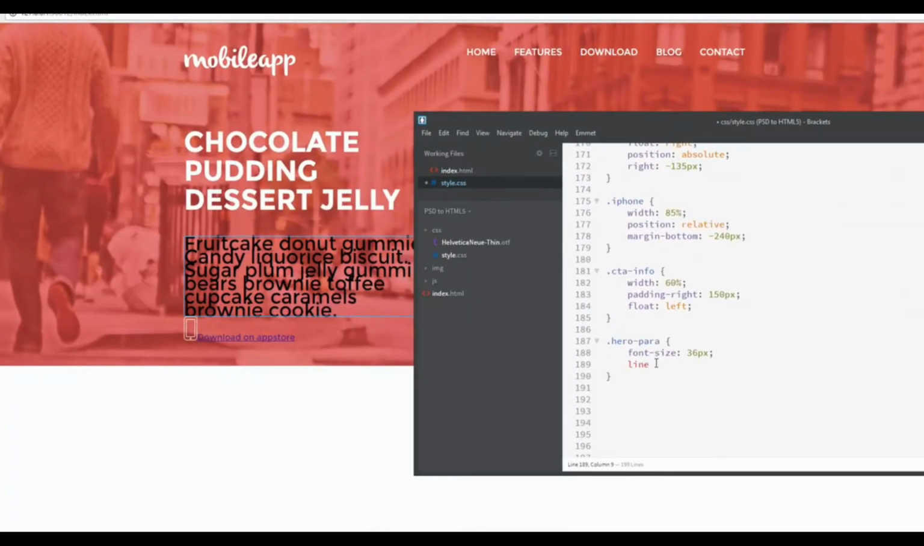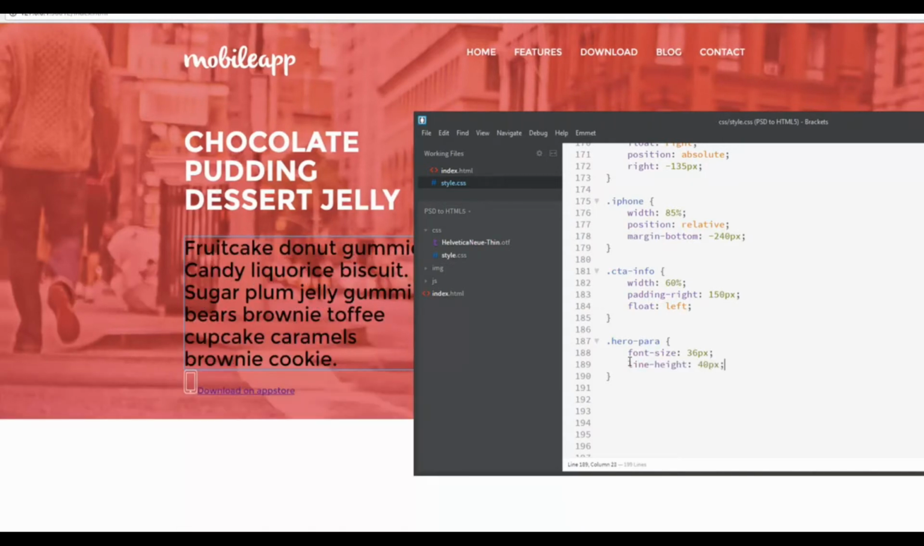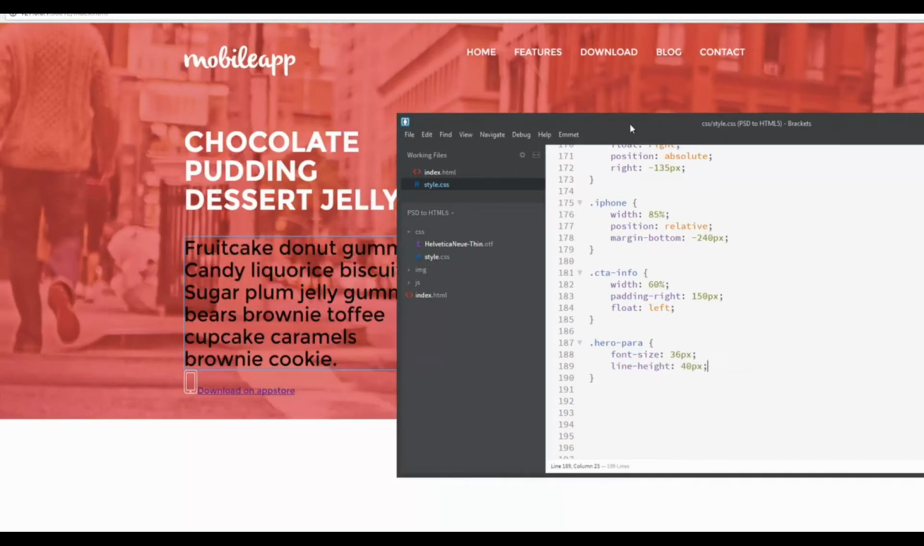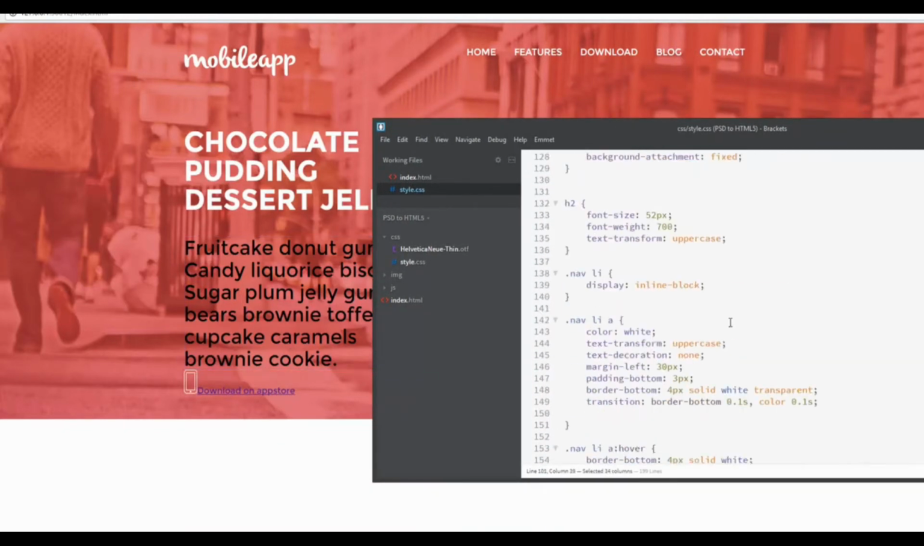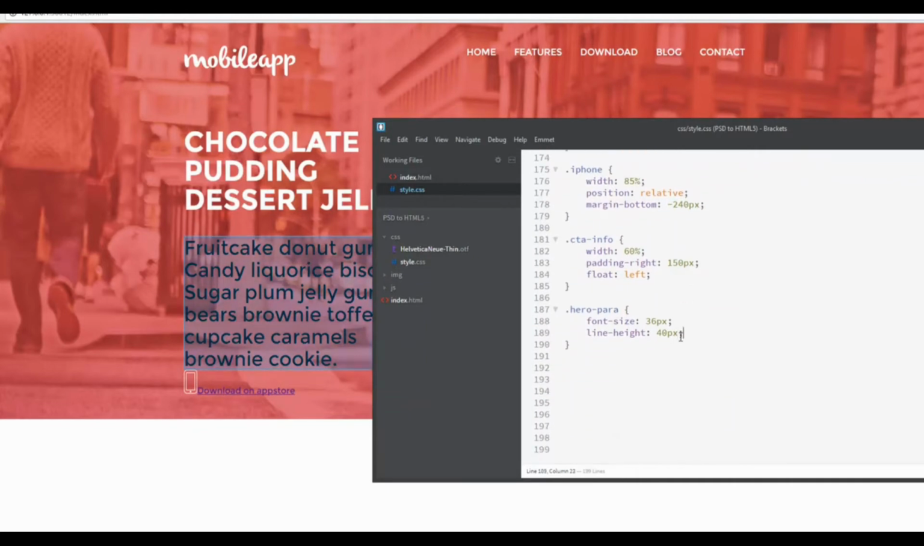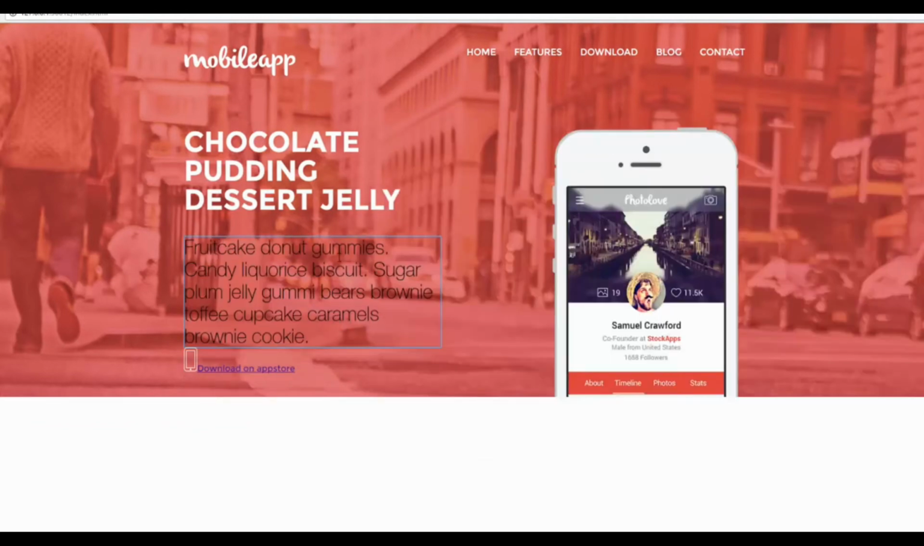The line height should be a couple of pixels larger than the actual font size. So let's try a line height of 40 pixels, and it's pretty good. Let's set the font family to Helvetica. So just copy and paste Helvetica thin and paste it in our hero para here, and it looks beautiful.